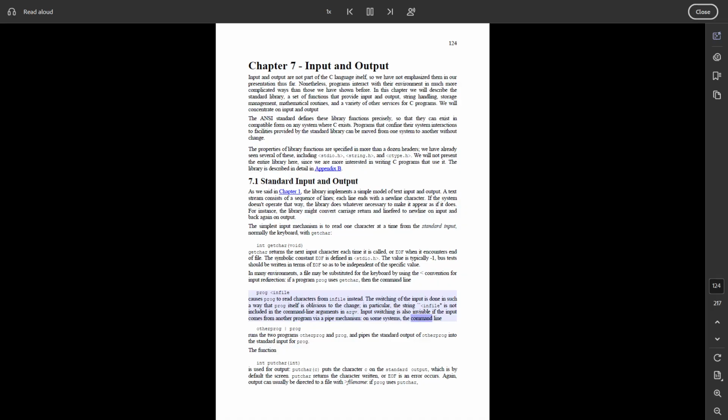On some systems, the command line "prog | otherprog" runs the two programs and pipes the standard output of prog into the standard input of otherprog. The function int putchar(int c) is used for output. putchar(c) puts the character c on the standard output, which is by default the screen. It returns the character written, or EOF if an error occurs.